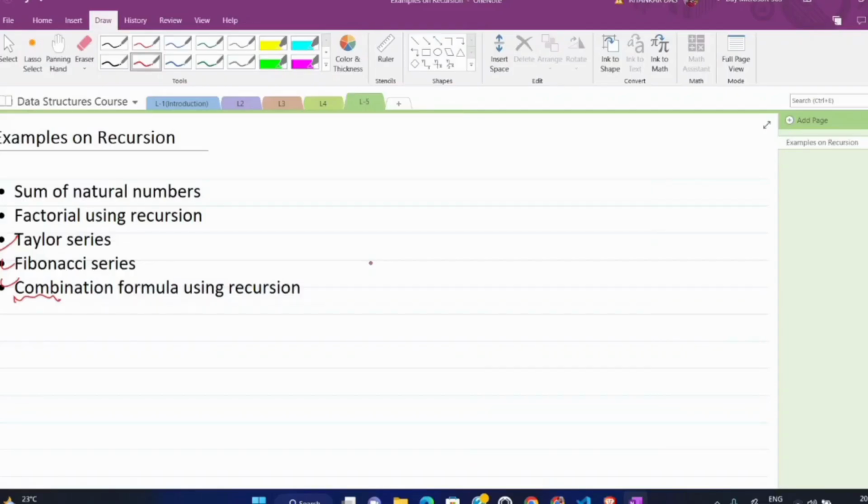We will see how to code the combination formula using recursion. You must have studied in mathematics about the combination formula. That is, let's say we have nCr. This is how it is represented. This is equal to n factorial divided by r factorial times n minus r factorial.